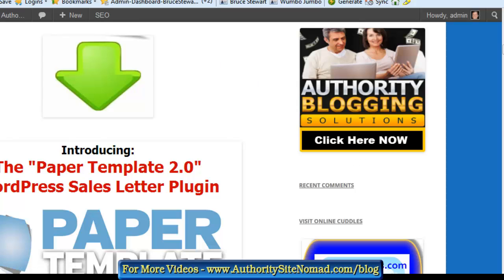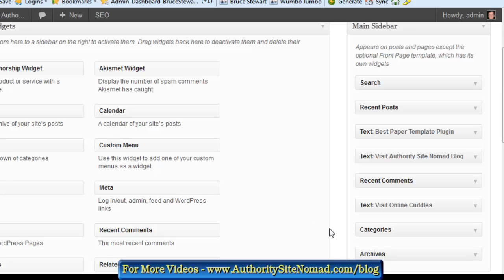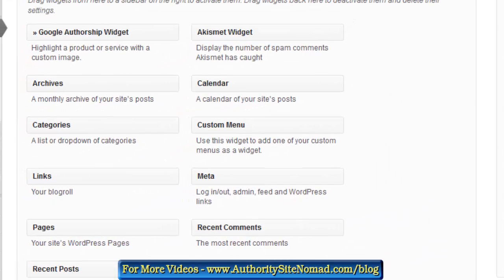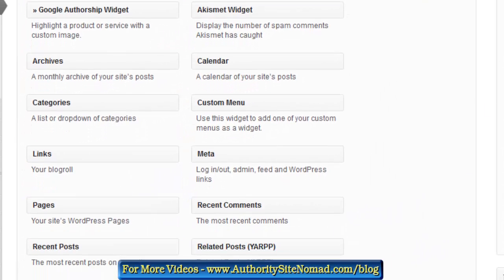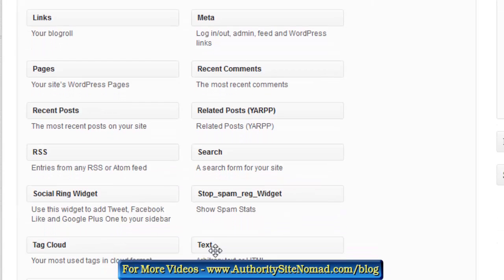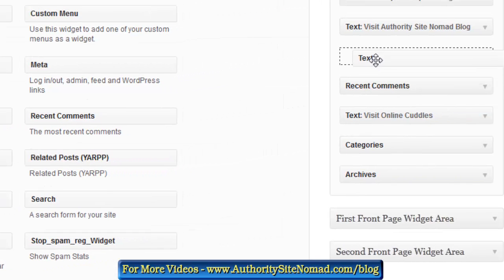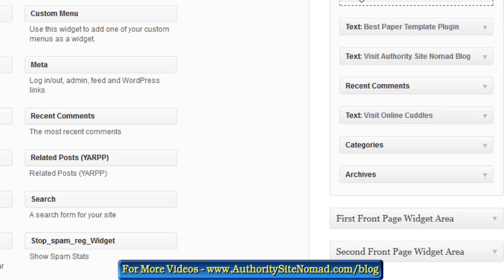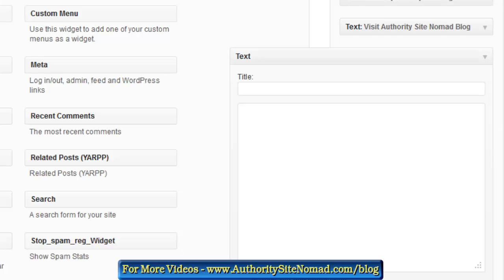Okay, see if everything works. Back again. So I'm going to get a text. We've got to find a text button icon, which is here. We'll bring that up here, and we're going underneath the Authority Site Nomad. No, we won't. I'll just put it in there for now, and we can shift it after. I'll show you how to shift it.